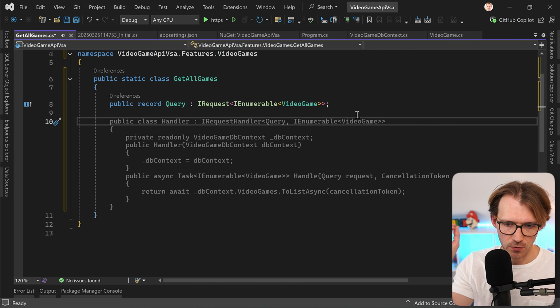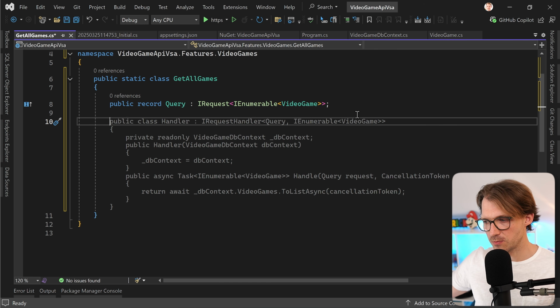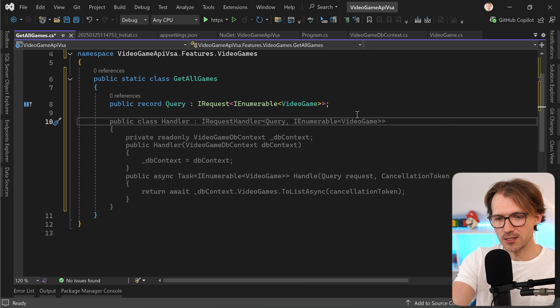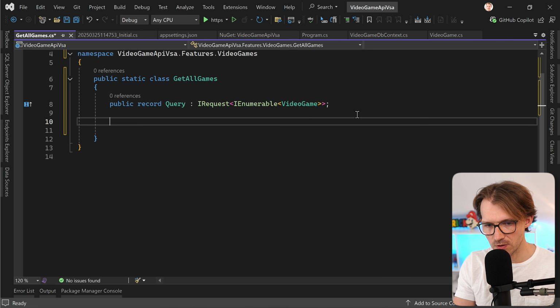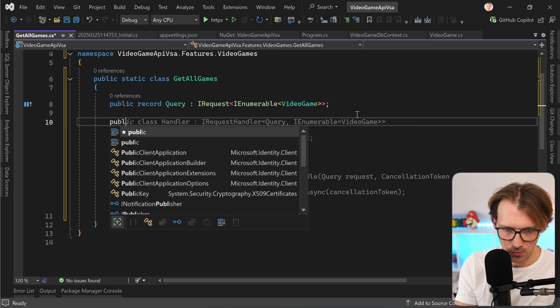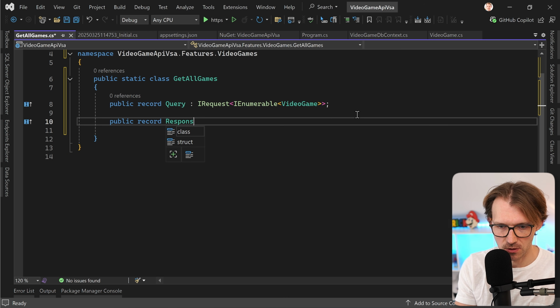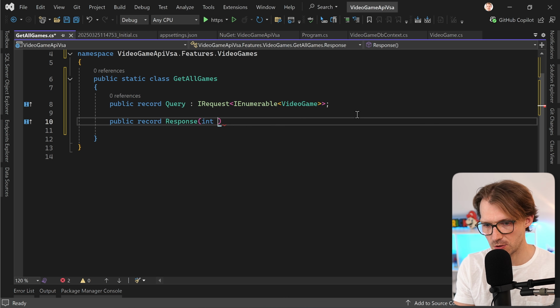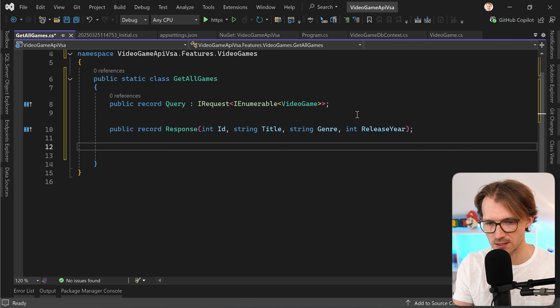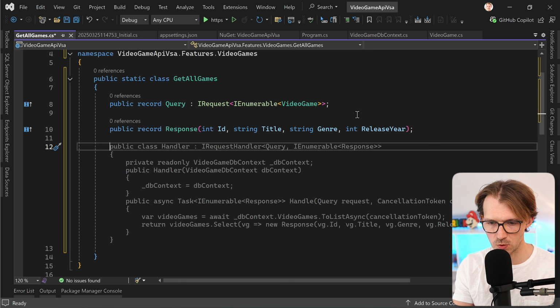All right, we got our request. Now we also need a response object. Yes, Copilot, we also need a handler, but let's start with the response object, please. So we again add a record, which is our response, and we want to return the ID, a title, and the release date here. This is correct. Now we need the handler. This is what Copilot suggests. We see the handler, which is a class implementing the IRequestHandler, which comes from the MediatR package, with our query, returning an IEnumerable of response.